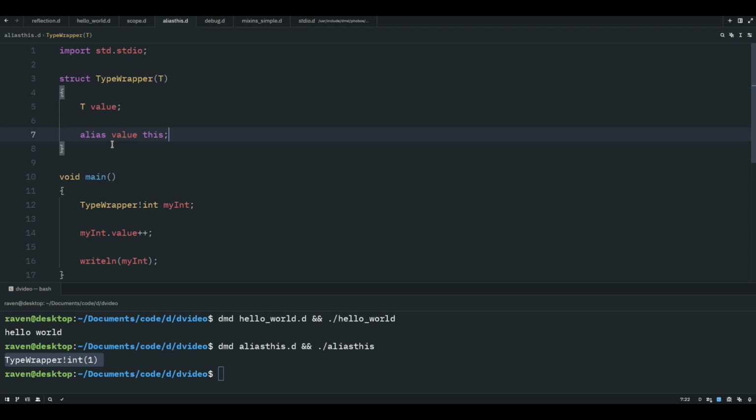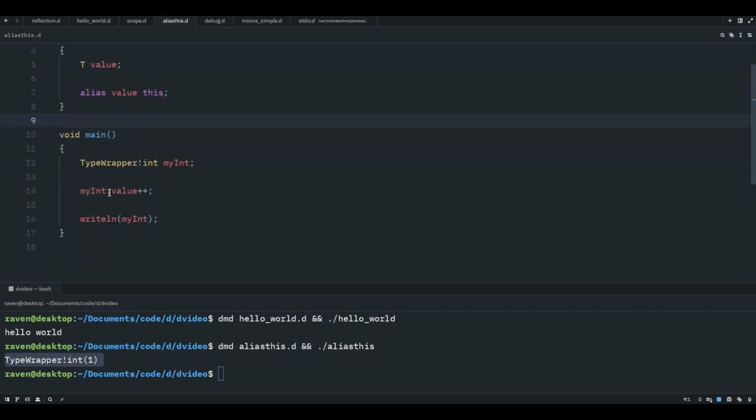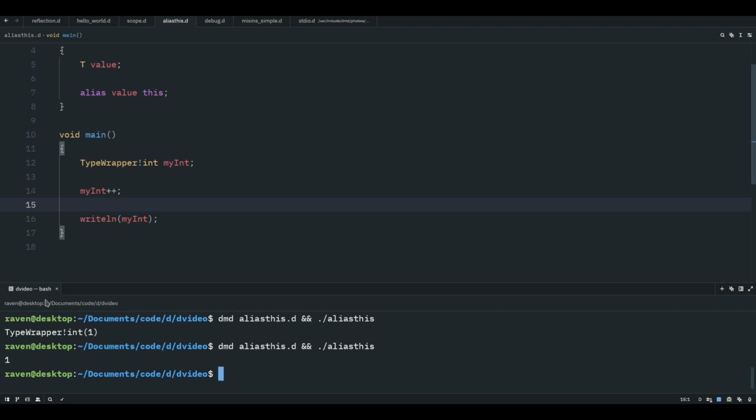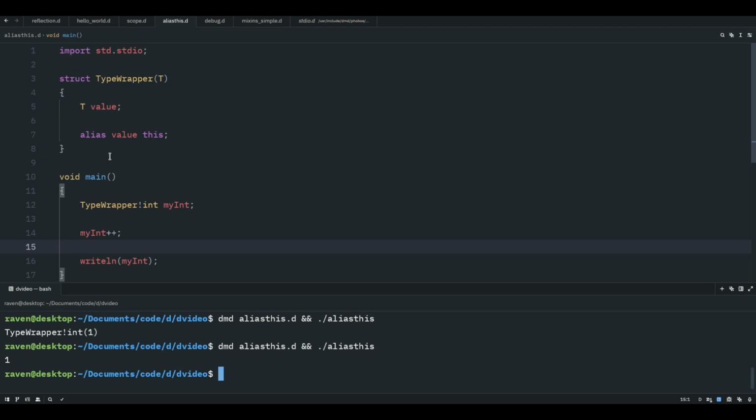D has a feature called alias this. Essentially, for any member you use this on, this type will be treated as if it's that member. It will alias itself as this member. So now, instead of using value++, we can just use myInt++. And we can also do writeLine on myInt, and it should just be an int. And if we run it, ta-da! We just print 1, and we incremented 1. For all intents and purposes, this TypeWrapper is now an int. And like I said, this is extremely useful when you're writing wrapper types like an optional or a smart pointer or anything else. This genuinely cuts down on boilerplate so much.